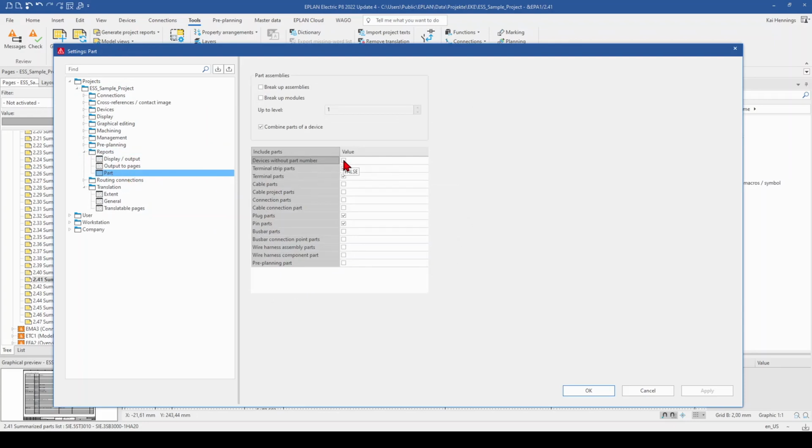And here you need to select which parts you want to have in your report. So maybe you need to check if your cable parts are activated or not. The same is, for example, true for your terminal parts. If you have something missing in your summarized part list or in your part list, you need to check these values.